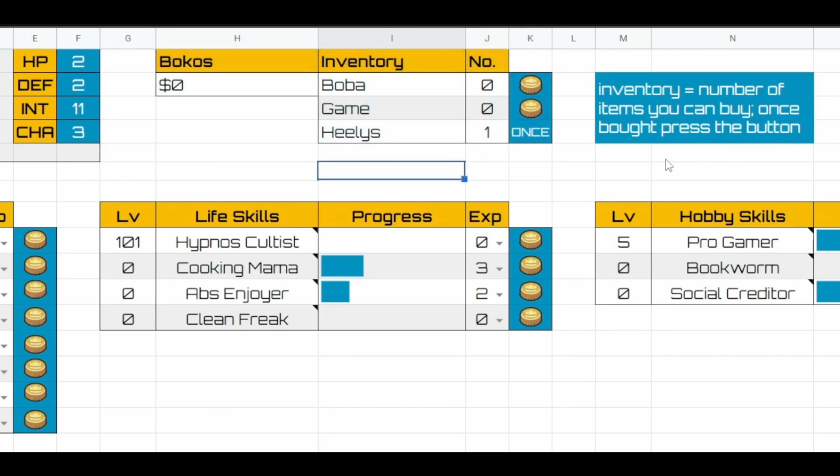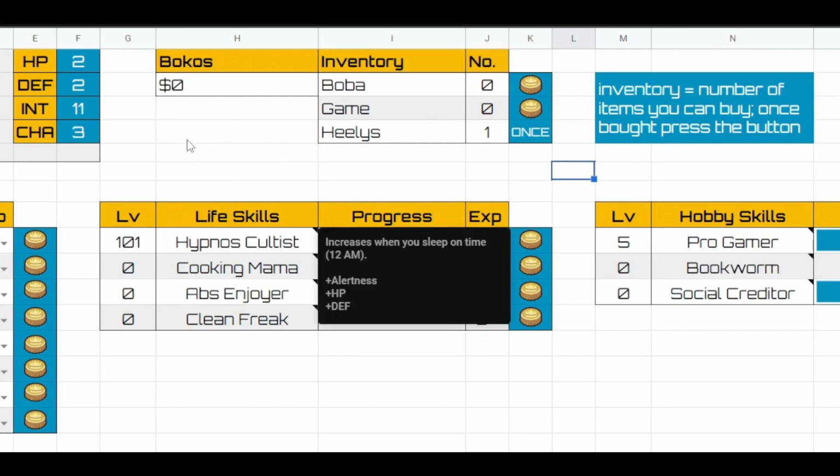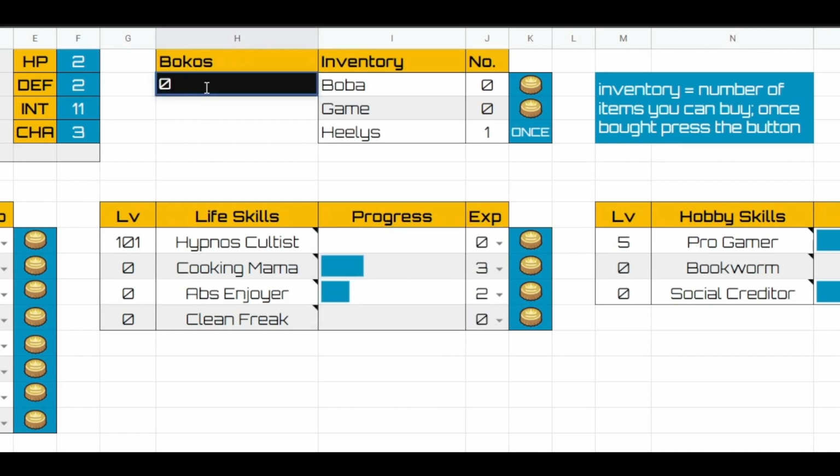and you see I have a little description. Inventory equals the number of items you can buy. Once bought or consumed, you'll press this button next to it. So for example, let's say I have, of course, gone to bed on time 100 times in a row. So I would have maybe, let's say, $100 to spend on a nice little shop here.